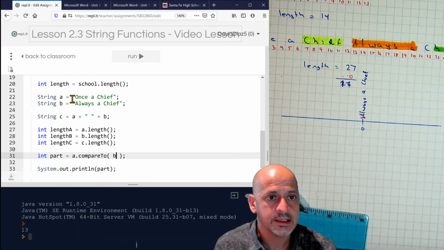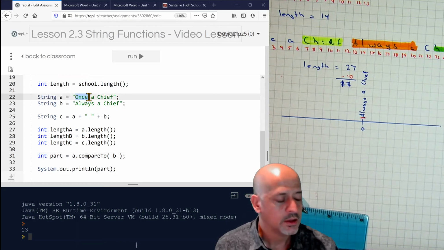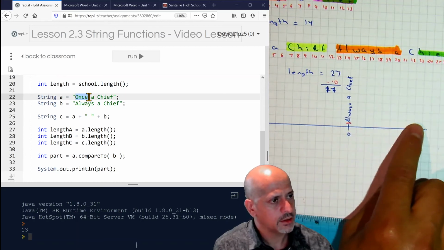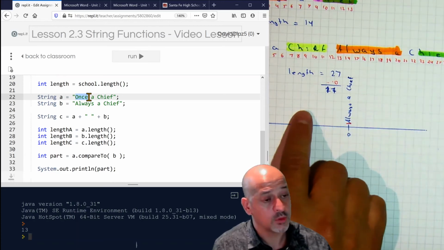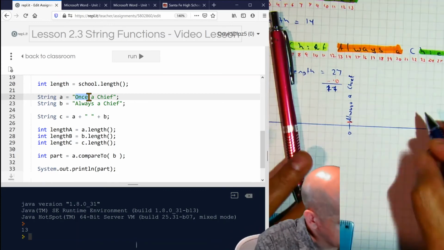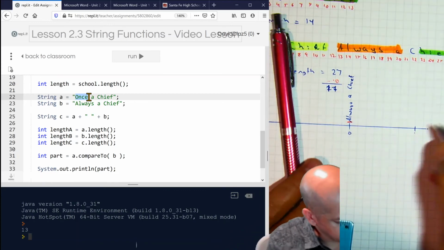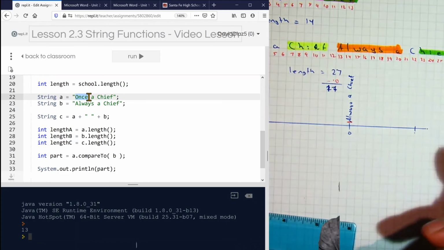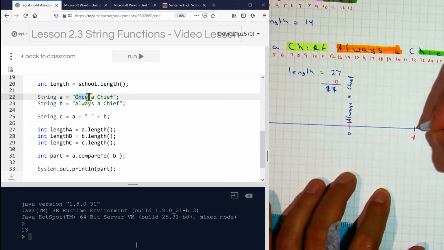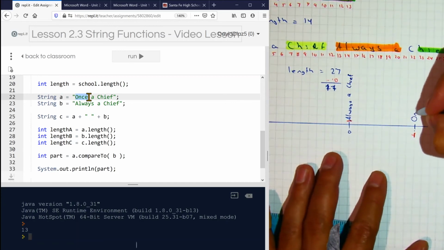A is once. If you think about a number line, it's once to the right or to the left of always in alphabetic order. It's to the right, so I'm going to place the number here, and it's going to be positive. So it's going to give you a positive number.